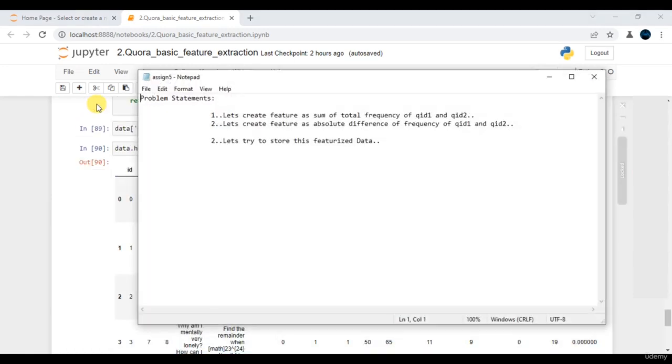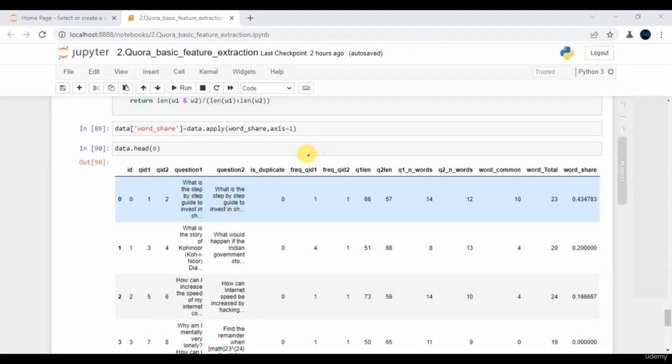In this session our task is to create some more features. The first feature is the sum of the total frequency of QID1 and QID2. The second feature is the absolute difference between the frequency of QID1 and QID2. The first feature is a summation, and the second is the absolute difference between both.